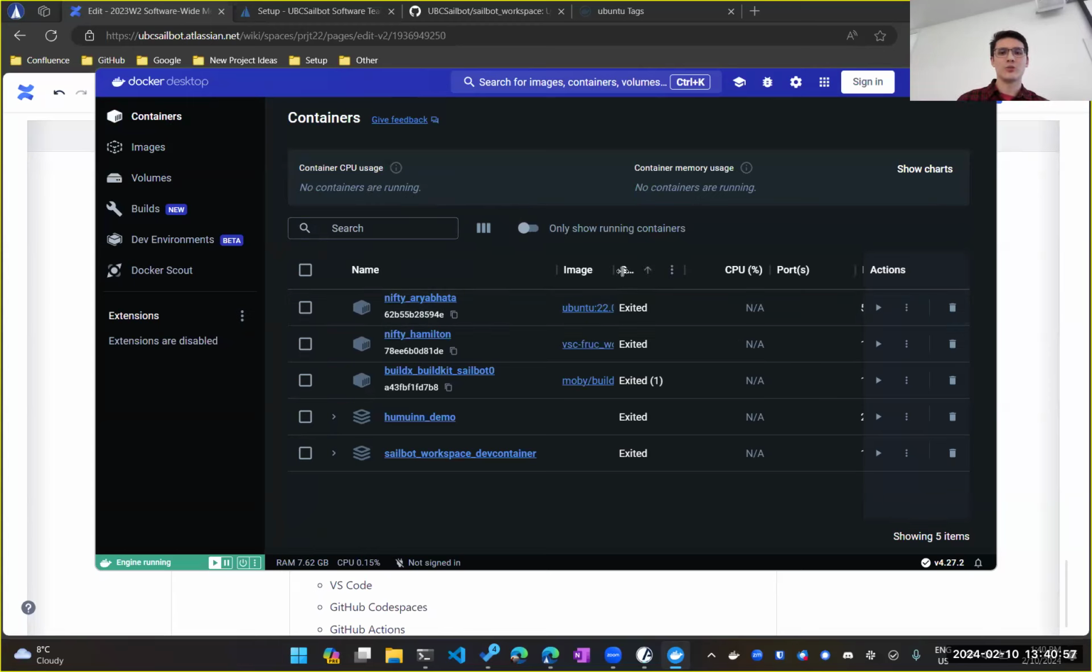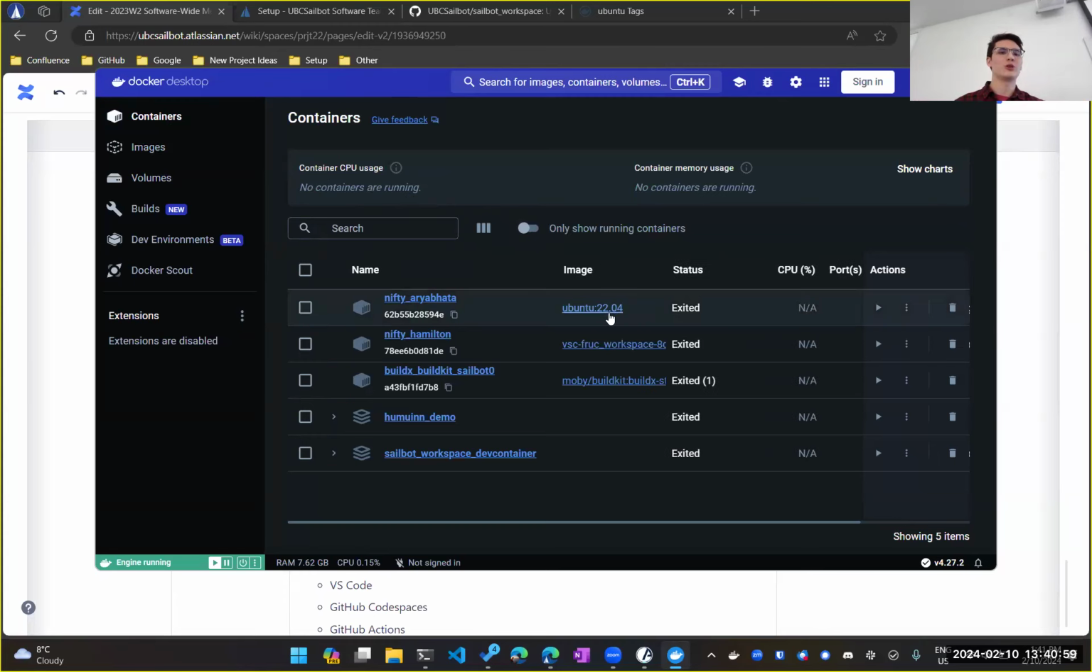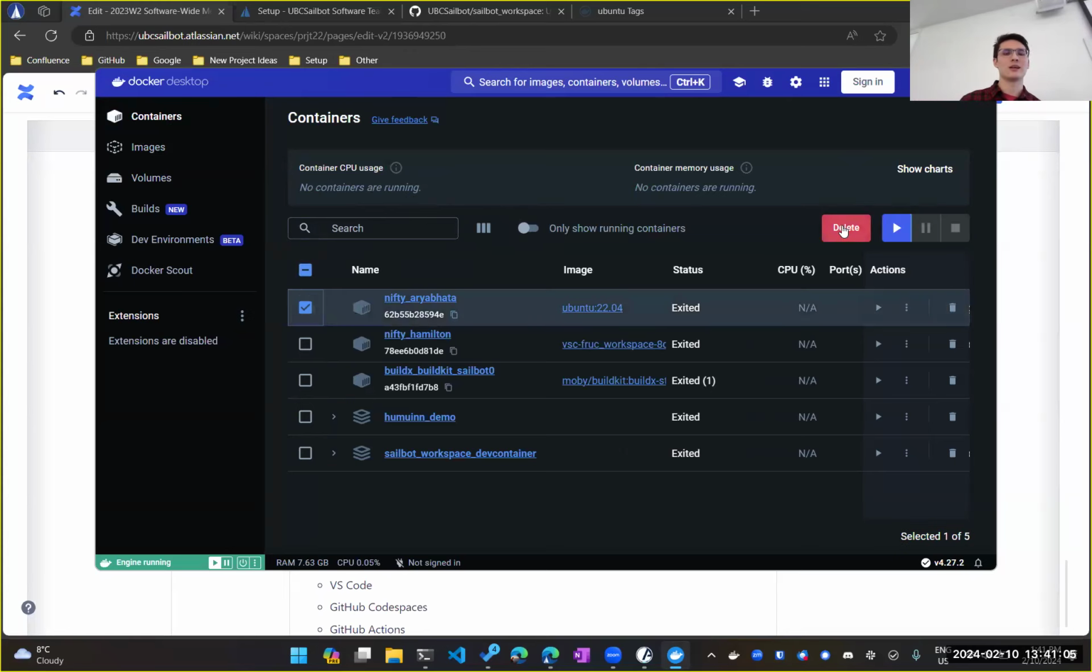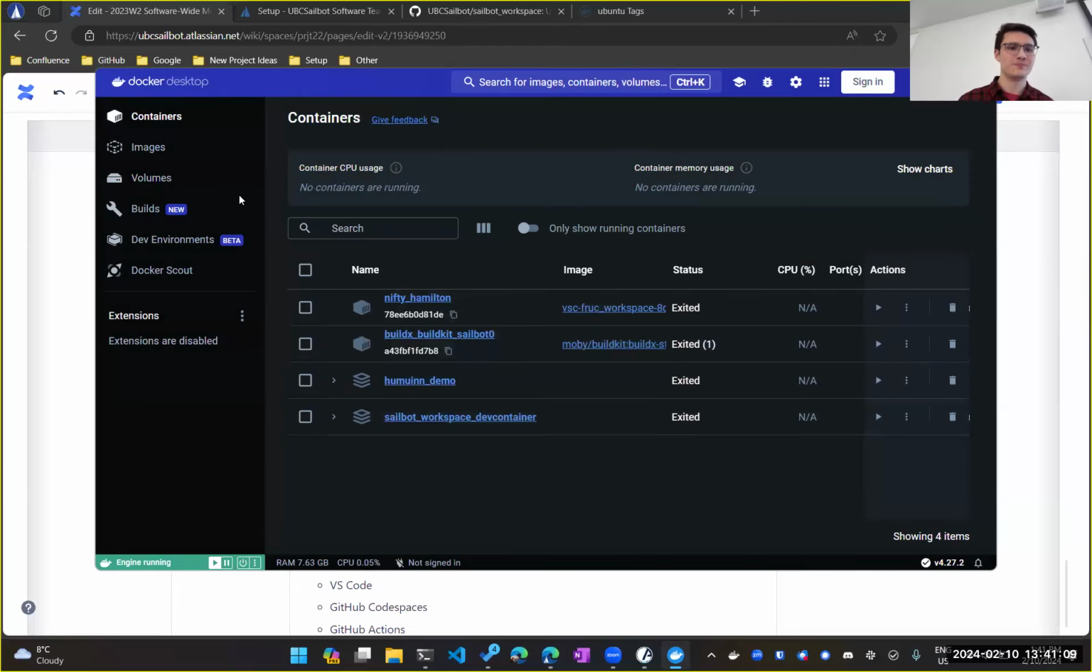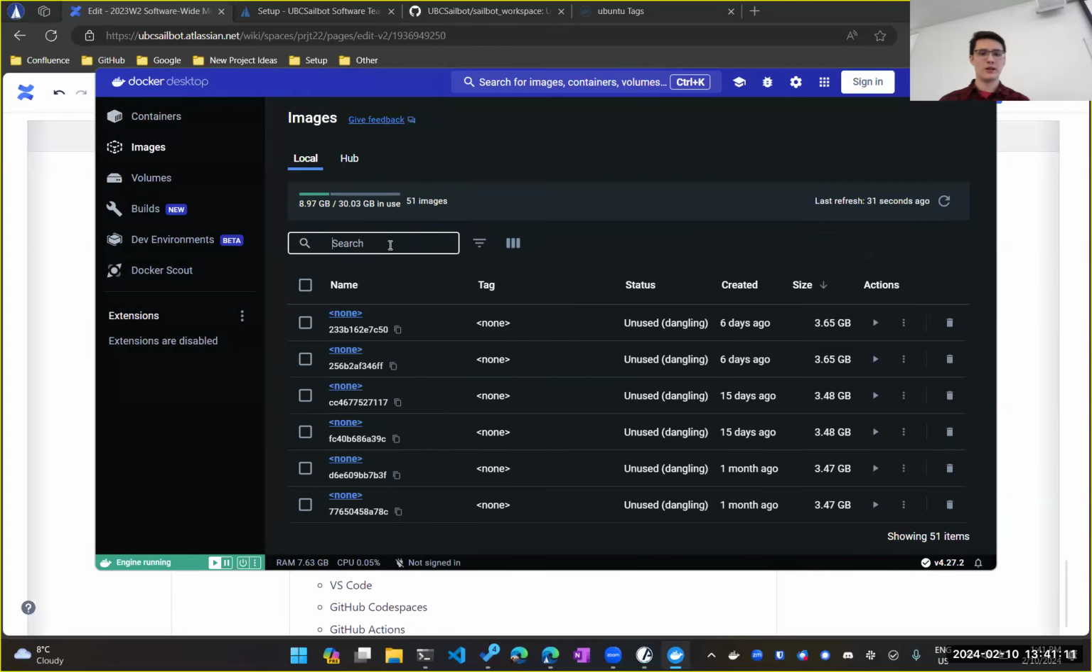You see that one of the Ubuntu 22.04 containers that I ran is now stopped. If I want to delete it, I guess it's much more intuitive to do it in Docker Desktop if you have that available. Sorry, so is Docker Desktop basically a GUI that's doing the same thing as you can do in the terminal? Yeah, exactly.